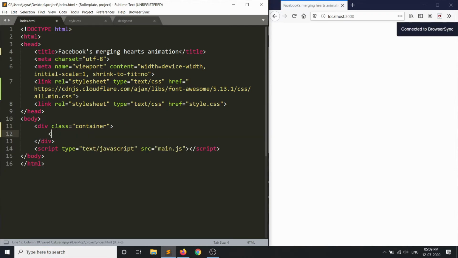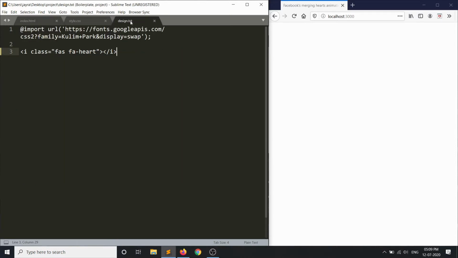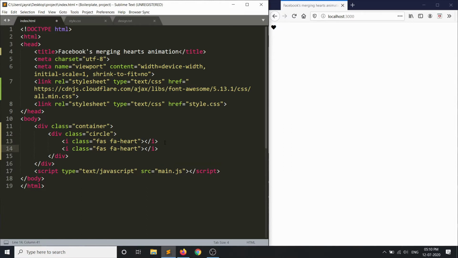Inside that we'll create another div tag with the class of circle. So this div will take shape of the circle, and then inside that we need two heart shape icons, and the way we can create this is we can use this i tag. If I paste this, you will see heart shape pop up on the live server, and we'll need two of them. So let me just duplicate it. For the first one we'll also add another class which just says medium. We'll size this heart a little bit medium in size, and then we'll have a smaller one. So that's all we need from HTML.